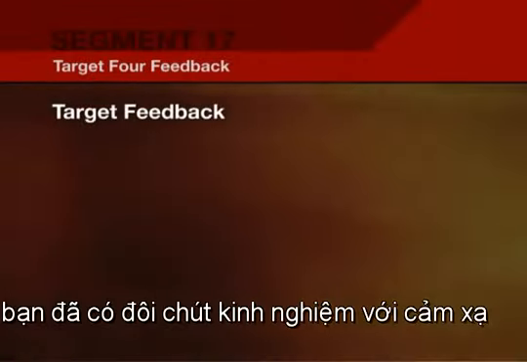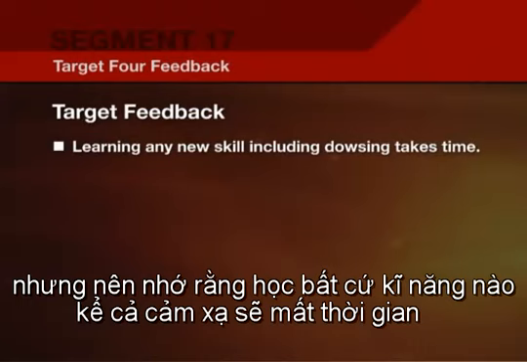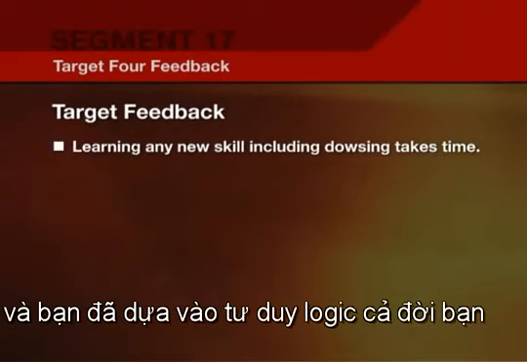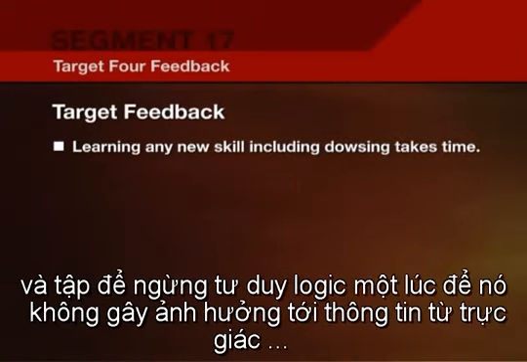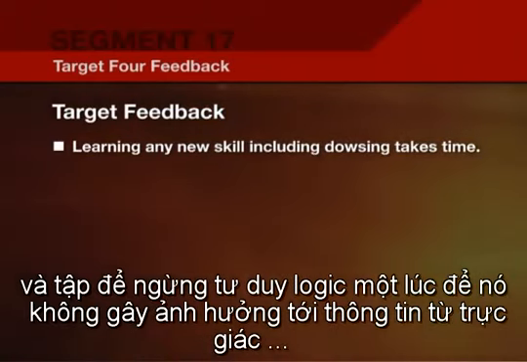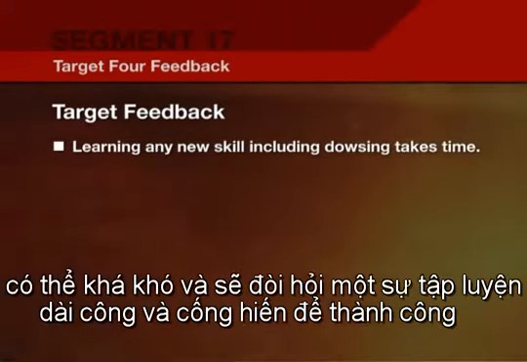You're finally beginning to get some dowsing sessions under your belt. But remember, learning any new skill, including dowsing, takes time. You've spent nearly your entire life relying mostly on your analytical thinking process. Training yourself to temporarily set aside your analytical thought processes so they don't get in the way of your emerging intuition can be challenging. It takes dedication, practice, and persistence to become skilled and progress.